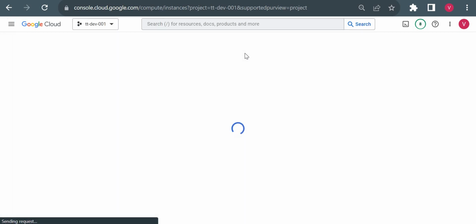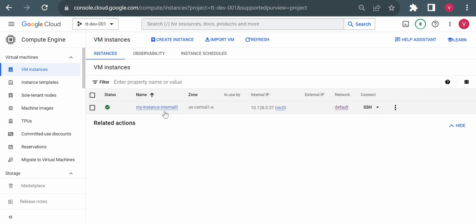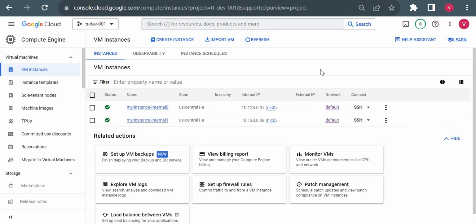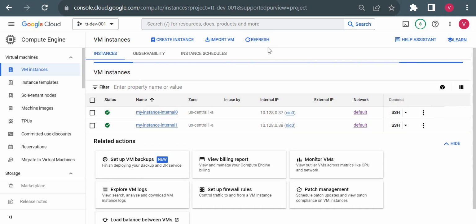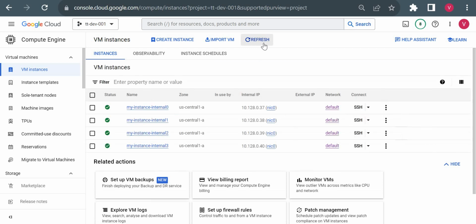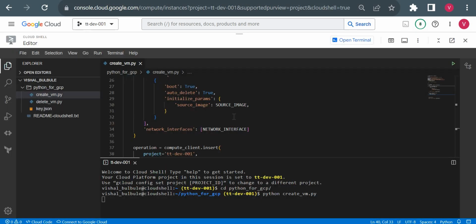It should create 6 VMs with numbers from 0 to 5. First it created my instance internal 0. The second it will create my instance internal 1. The third it will create my instance internal 2. Like this it will create 6 VMs. So it created 4. So you can create multiple VMs using a single script.